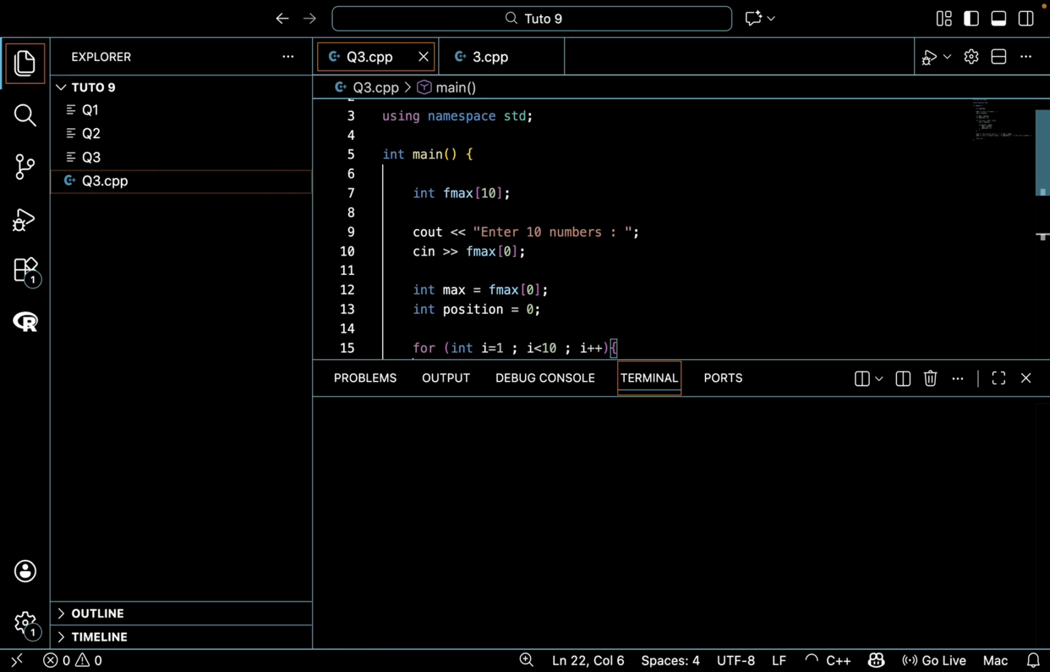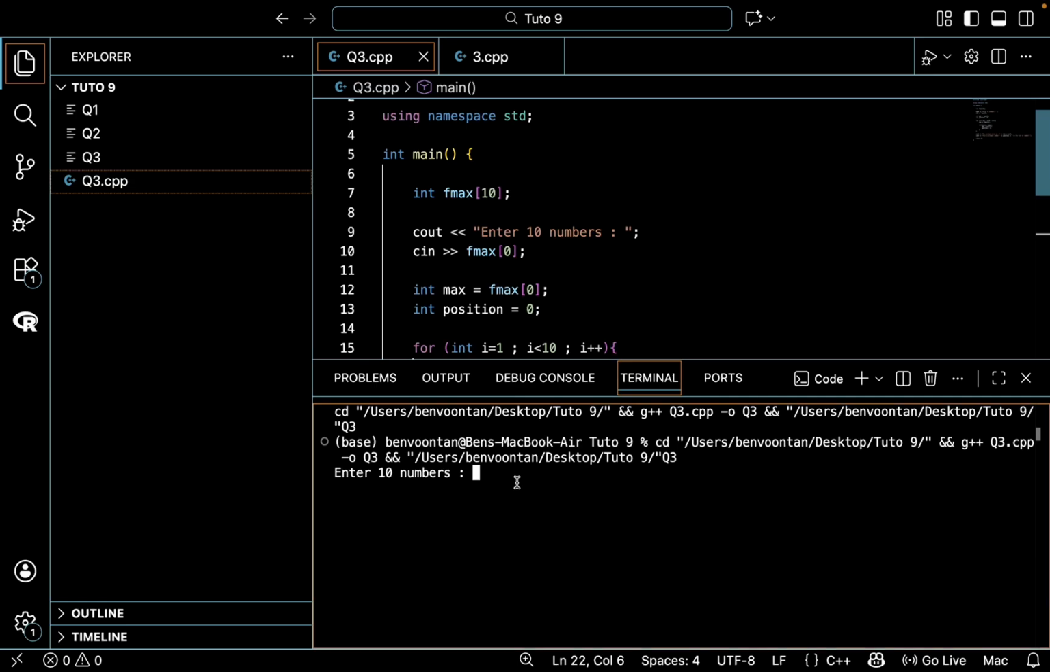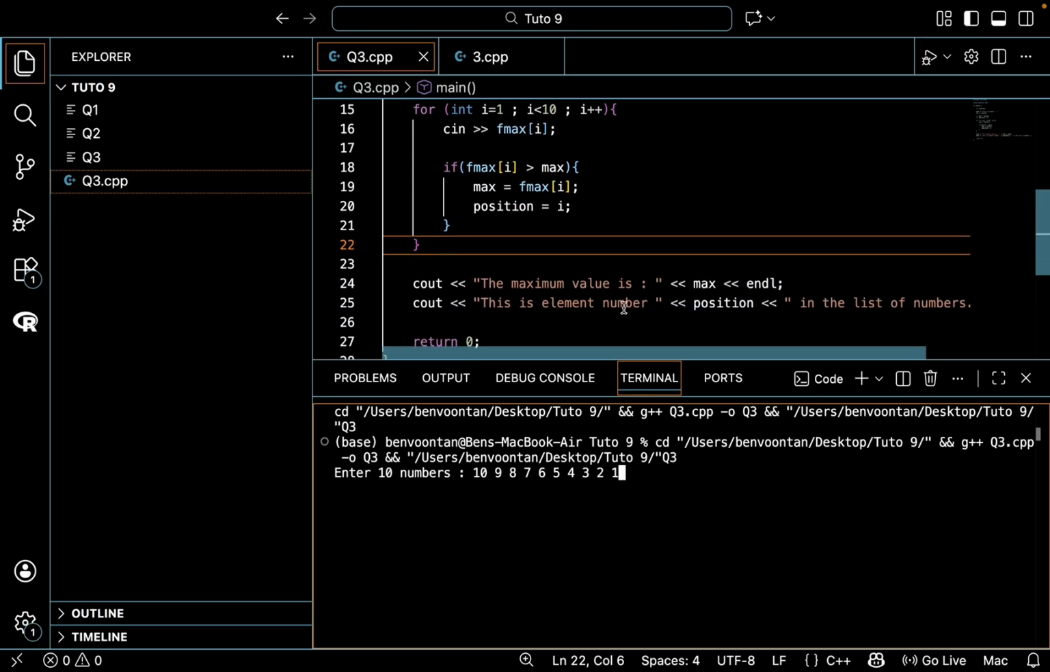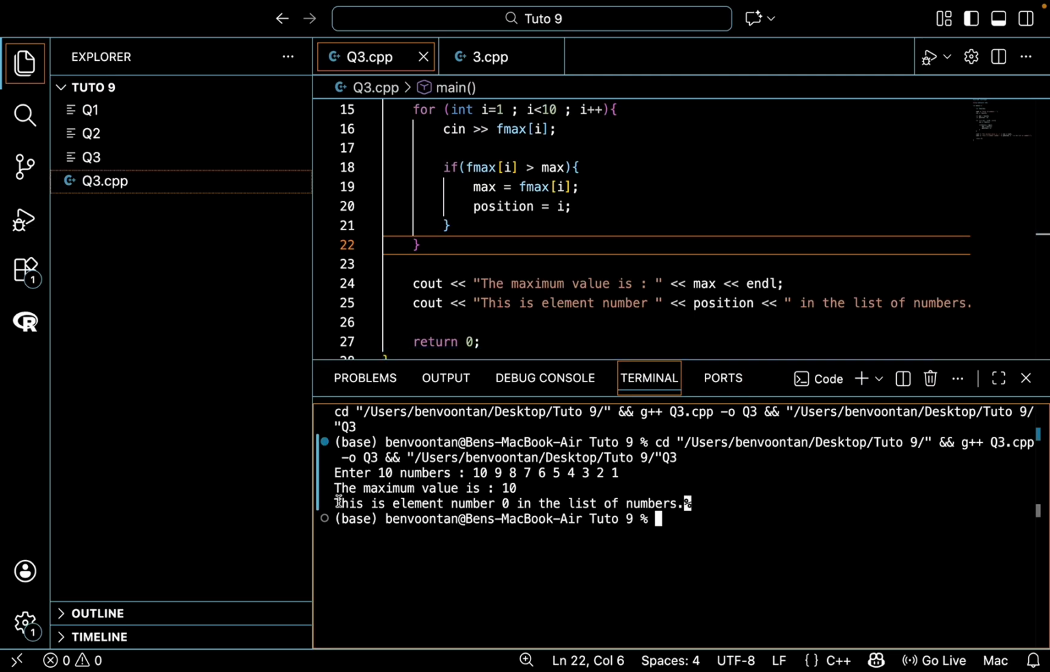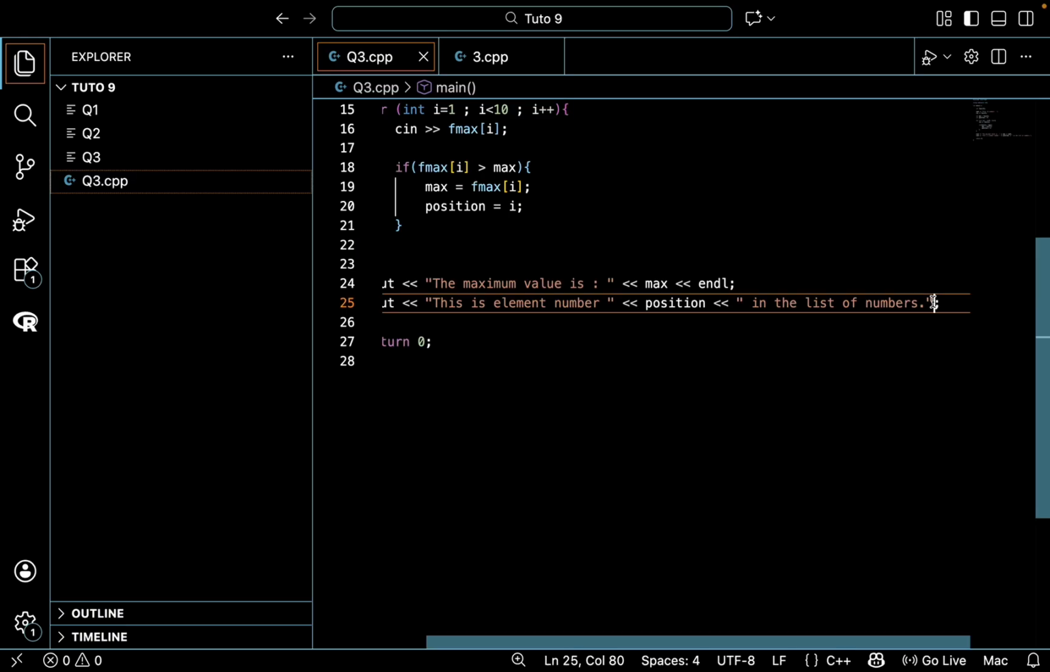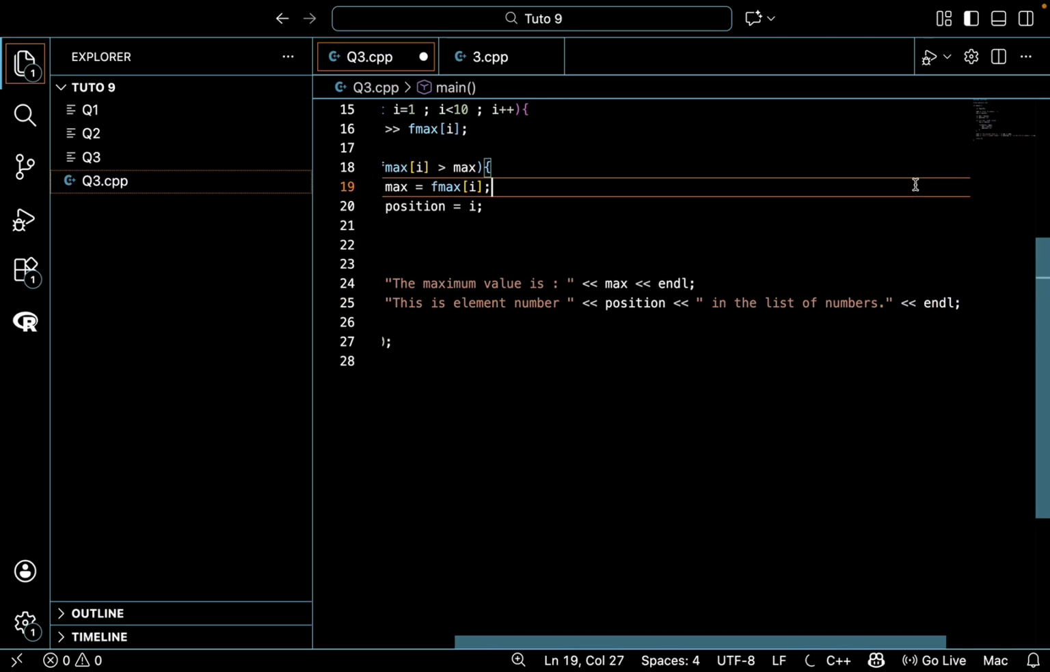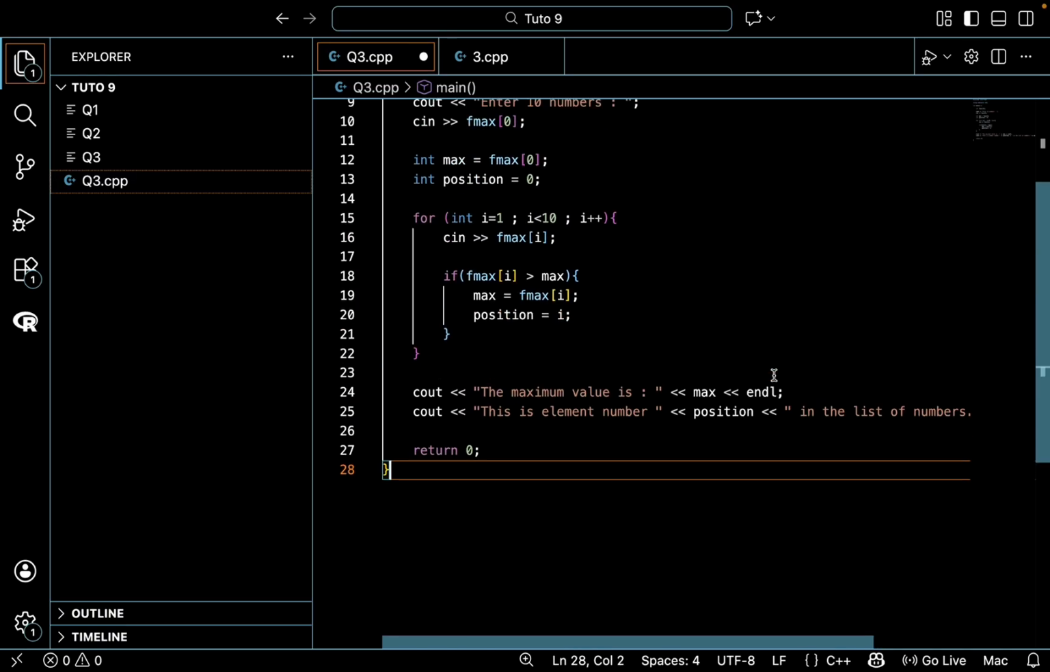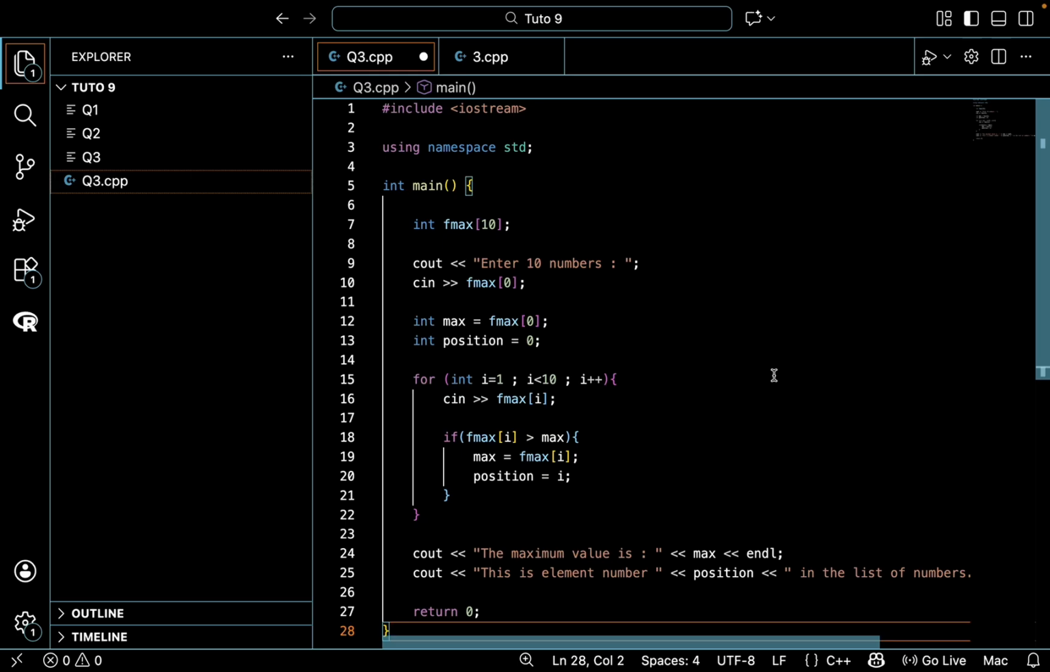Okay, we run and see what happens. 10, 9, 8, 7, 6, 5, 4, 3, 2, 1. The maximum should be 10 and the index position should be 0. Yeah, the maximum value is 10. And this is element number 0 in the list of numbers, something like that. And then we can add the end line. I think this is the answer for question number 3a and 3b.